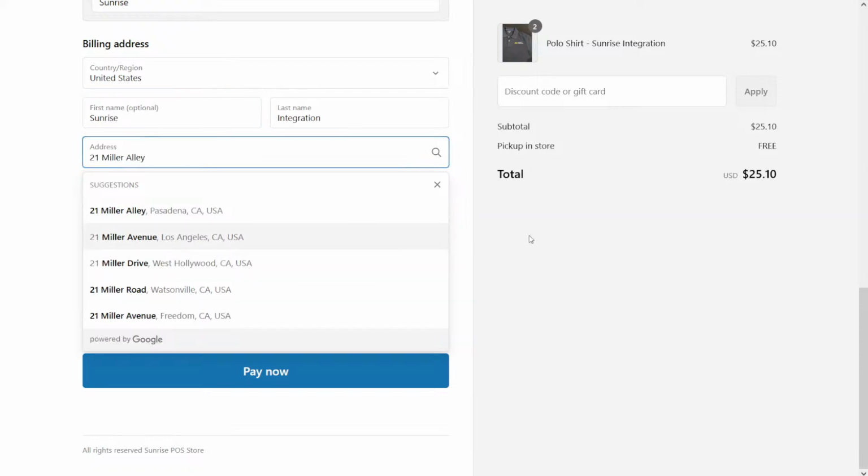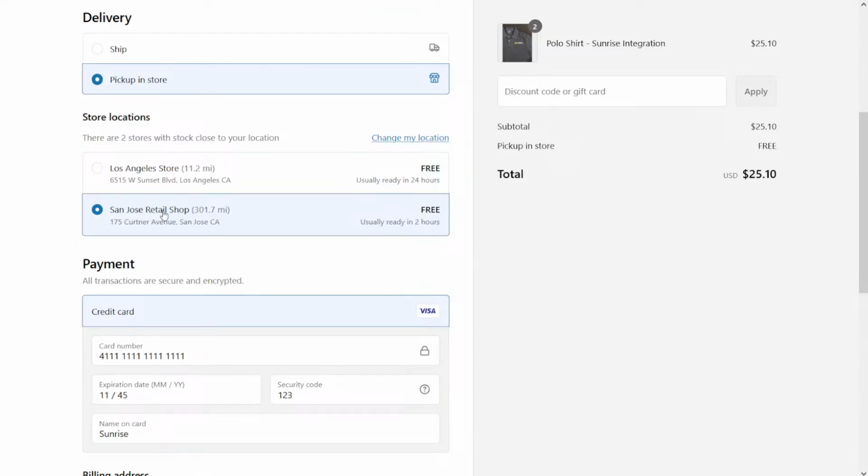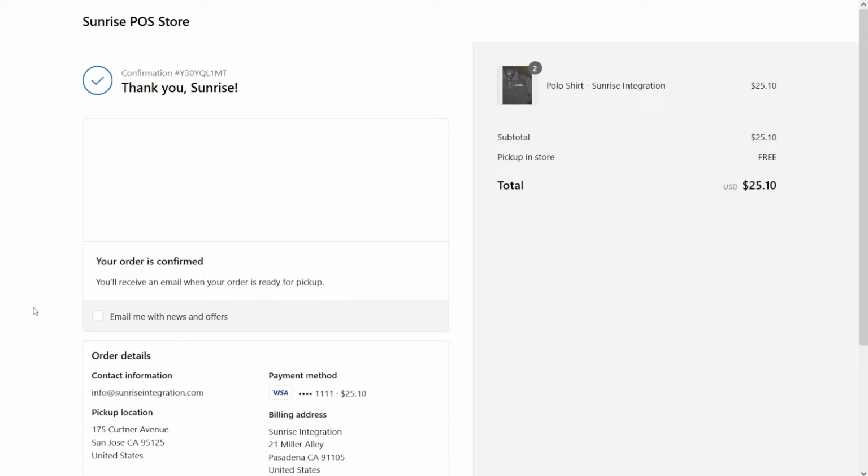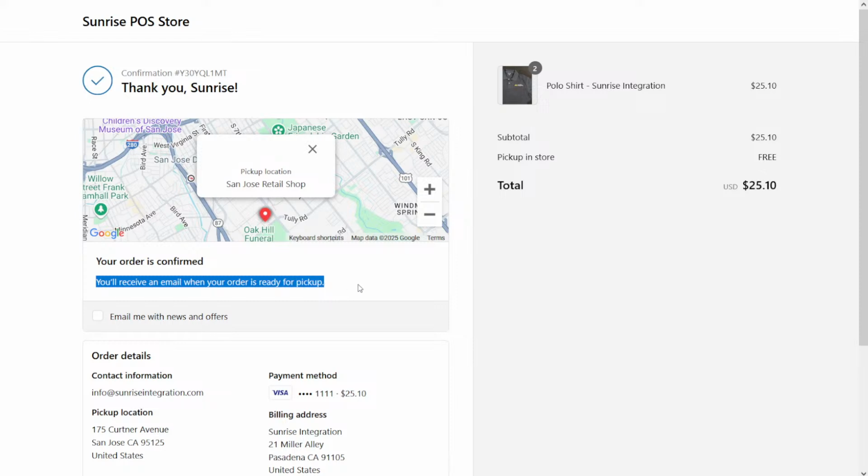Okay, so I've got my order placed here. I've confirmed that I want it to be picked up here at the San Jose location, and now I'm going to say pay now. So from a customer's perspective, they just think, hey, I've placed my order, the confirmation goes out, and you'll notice that it says here that you'll receive an email when the order is ready for pickup.